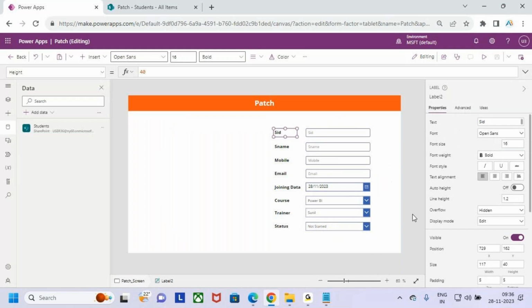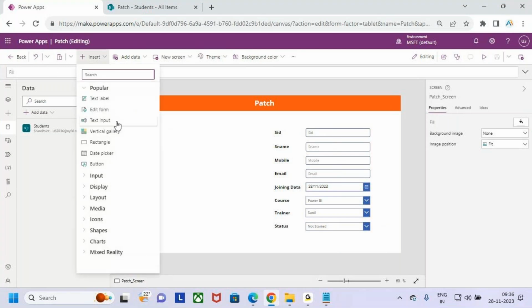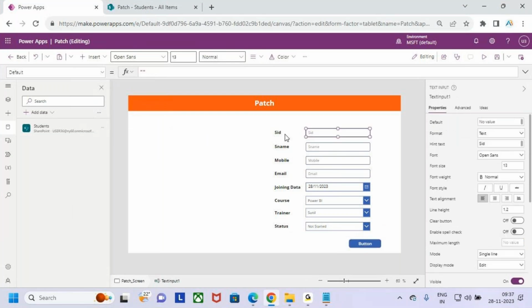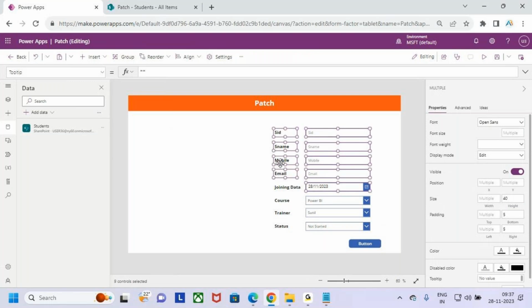Now, once after keeping this, I need to go and keep one button here to submit the records. Whatever the values I'm going to insert into these input controls, those records I need to go and submit to the SharePoint list. In order to submit, let me add a button. Keep the button here. Also, let me keep all this somewhat on the top.